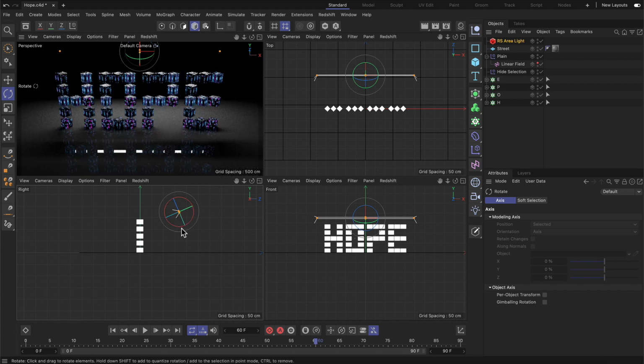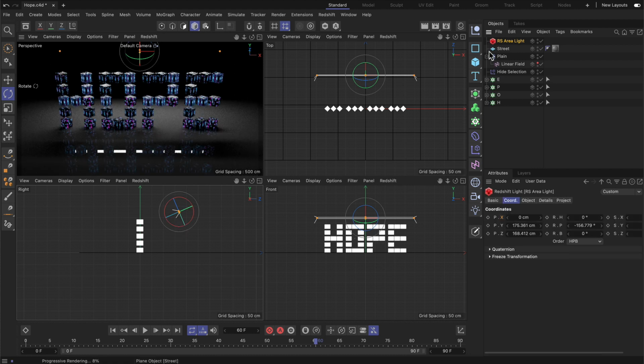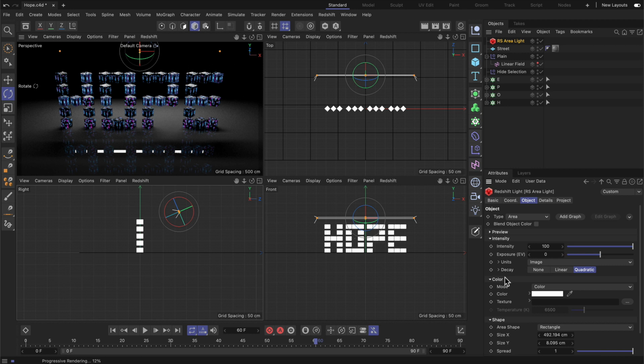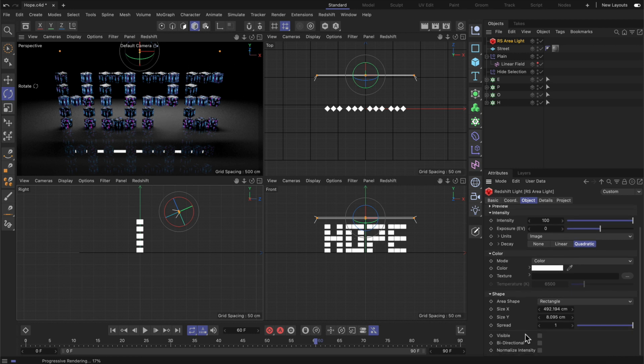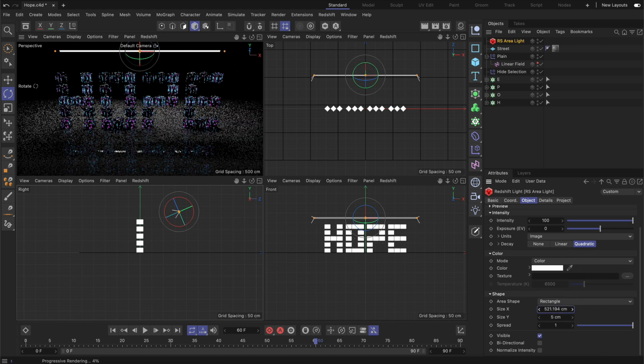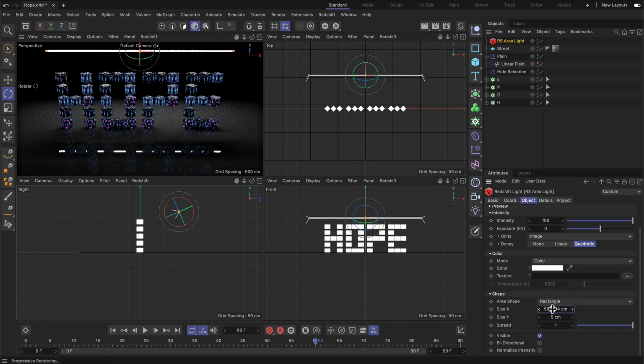And what I want to do here with the area light selected, I go to Object and scroll down and make it visible. So now we can see where it is here and also where it is in the reflection, because I want to sync these. So let's set the size Y to 5 and let's bring up the size X to something bigger, like so.